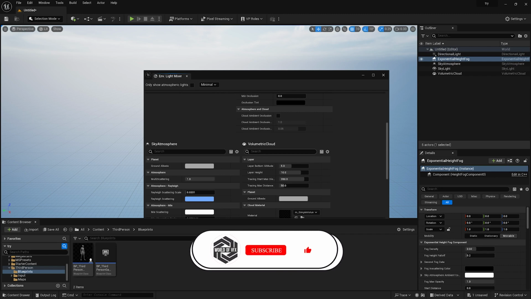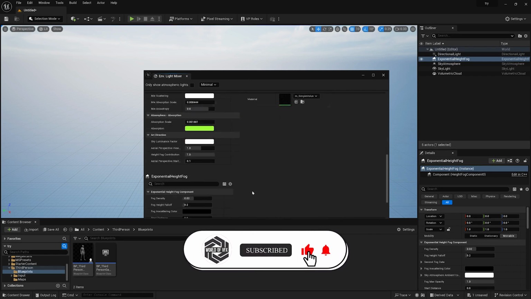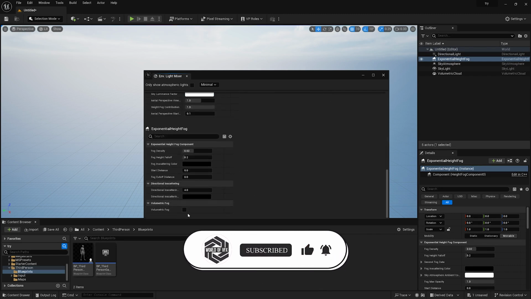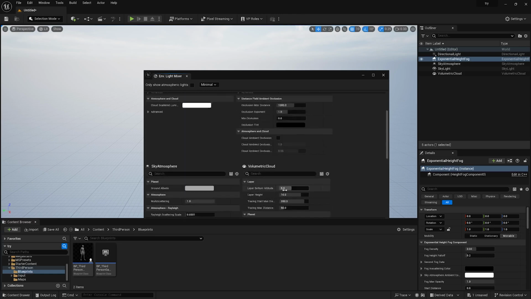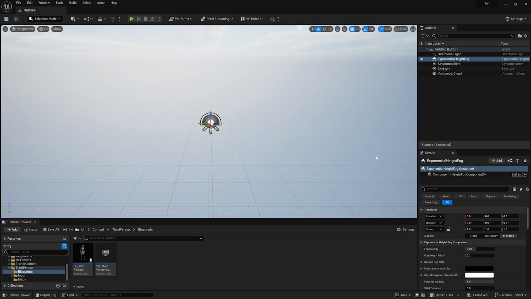First of all, volumetric cloud, you can increase or decrease settings. Also you can go down and turn on the volumetric fog over here, so you can see changes on the background. Okay, cool. Right after doing this, simply you can close this.